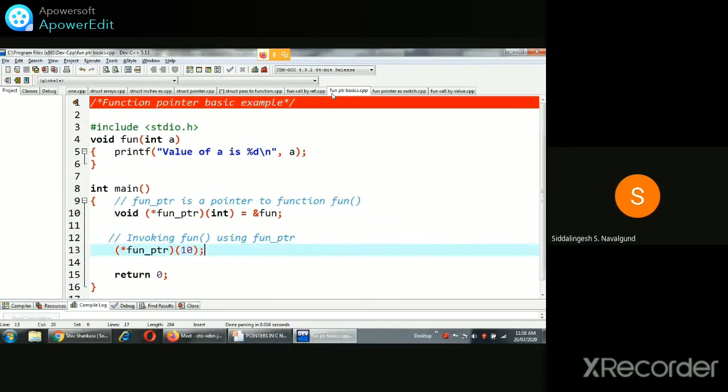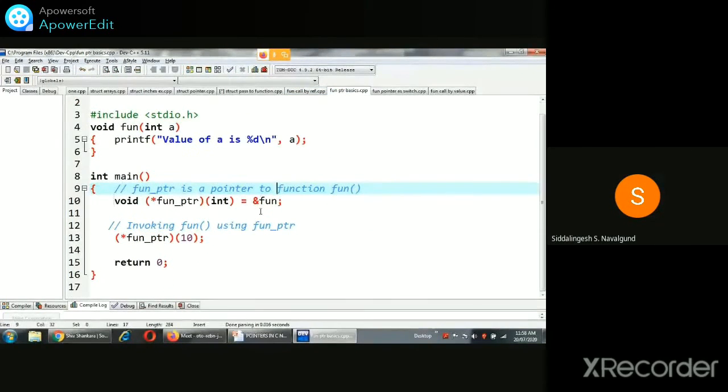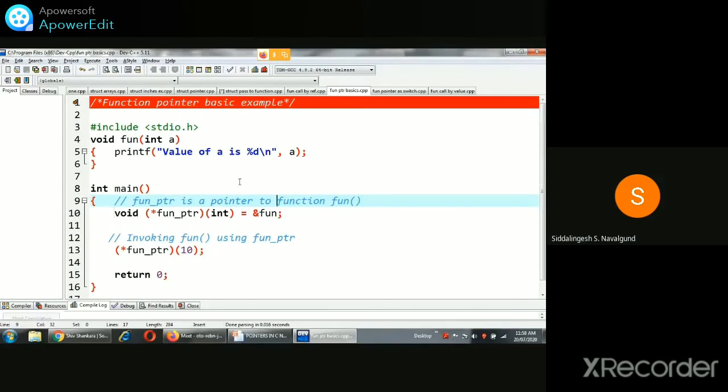So I have just copied and pasted the program here. Let me just try to run it. If you look at the definitions, they are still the same as whatever I have shown there. So I have declared a function pointer. I have initialized it with the starting address of the fun function, and here I have invoked it using the function pointer. Let's try to compile it and run it and see how it behaves.